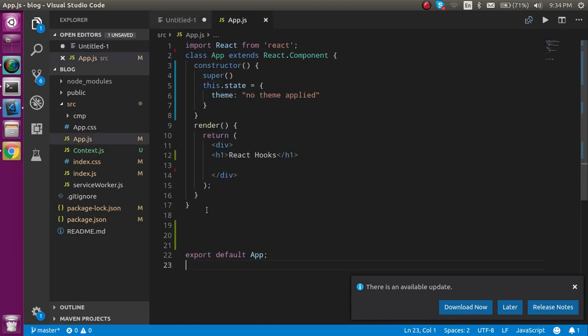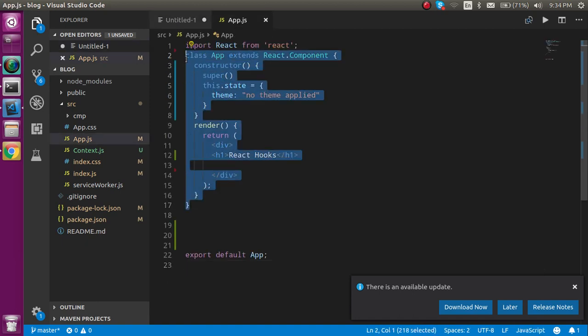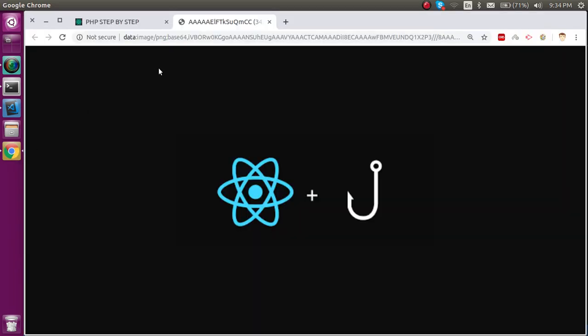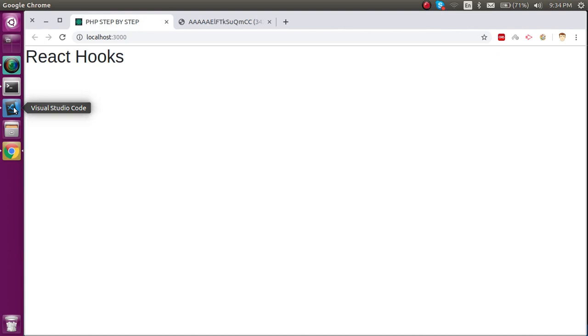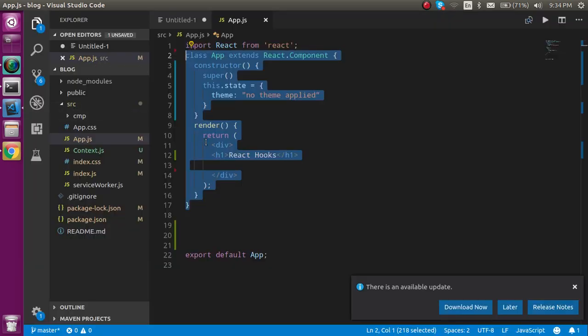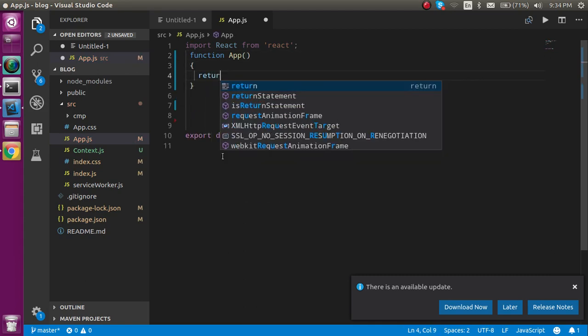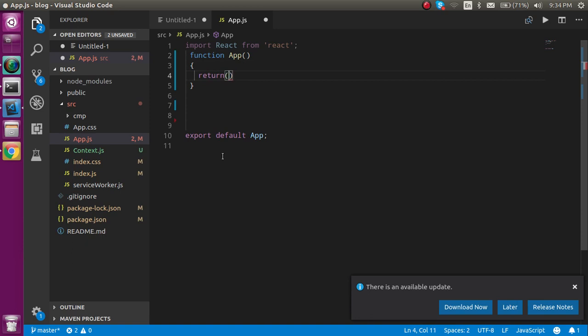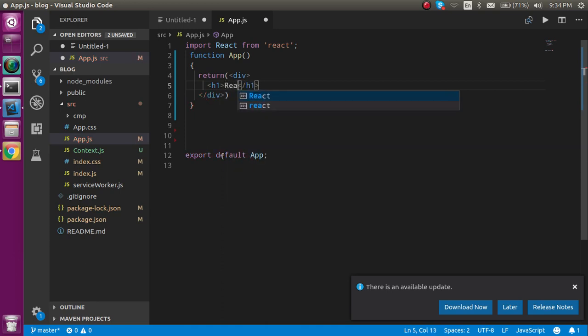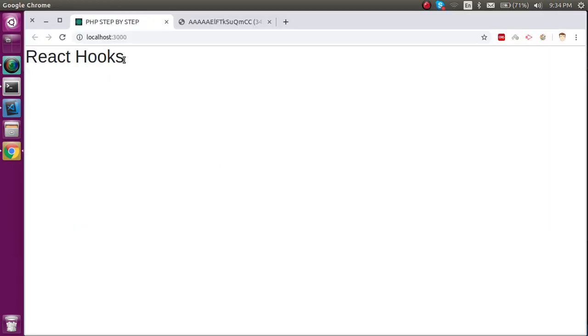First of all, I am going to remove this class component and make a functional component, and this is the output of my React app. Alright, so I am going to remove it, and first of all I define function App. Here I can simply use return, and in the return I can take a div and put an h1 tag with React hooks. Now we can see that the output is similar here.